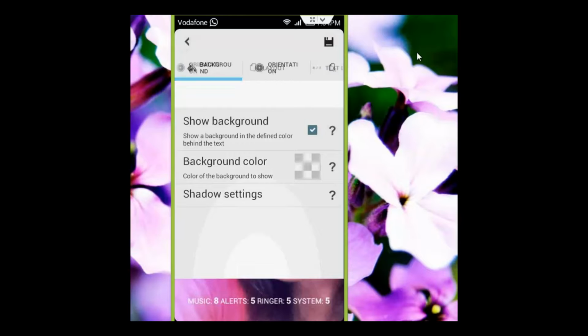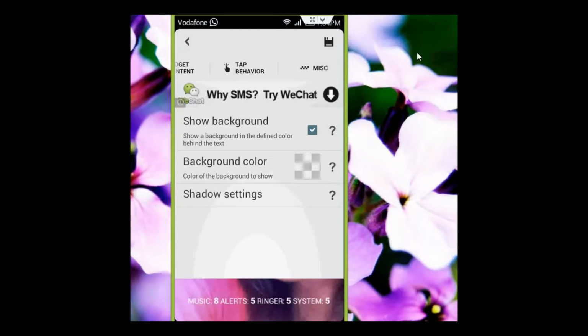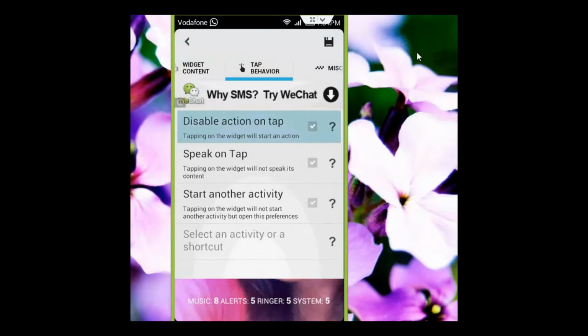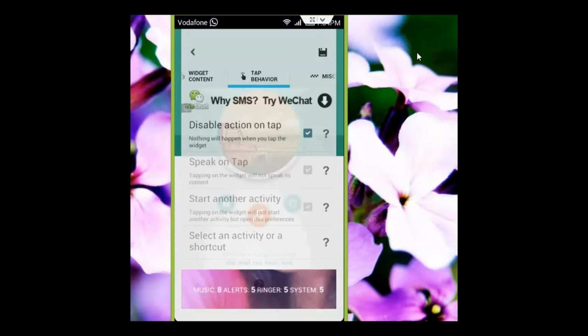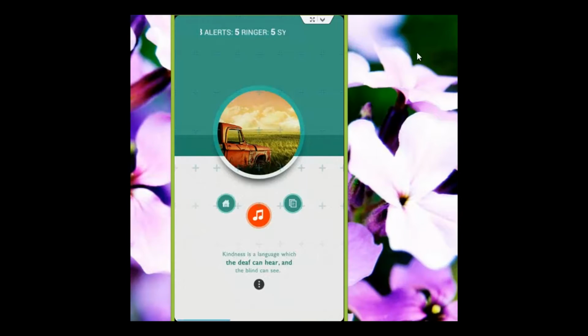I'll just disable my tab behavior. I forgot to do it. Okay, now it's cool. What this widget shows is the volume of your designated function, you would say. That means I'm on volume 8 in my music, alerts volume 5, ringer volume 5, and system volume 5. So if I change it, decrease or increase, it will react.